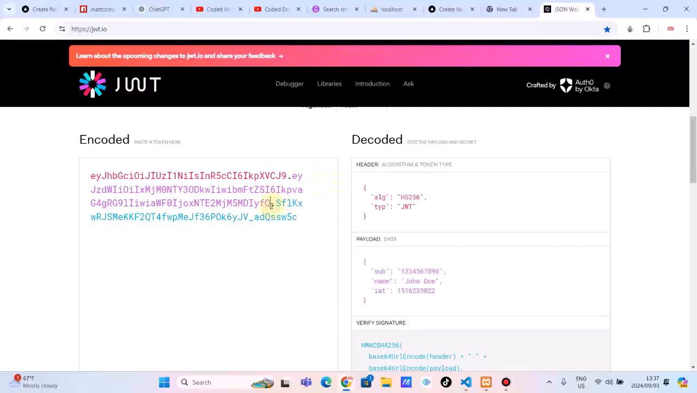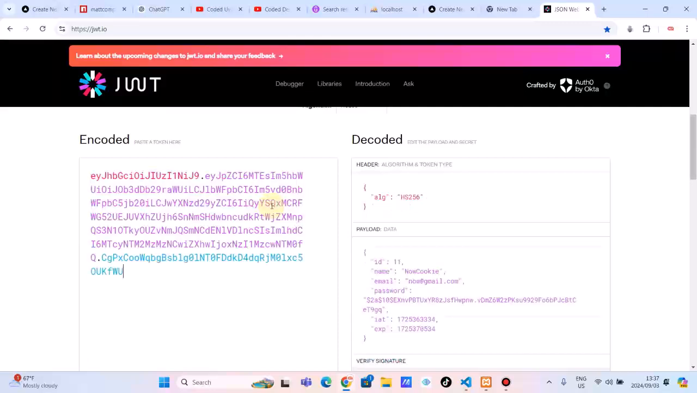Let's decode our own session string. What are we expecting to see? Remember, our payload, the data that was used to generate this token, was now cookie. Paste here. As you can see, first of all, this doesn't break.